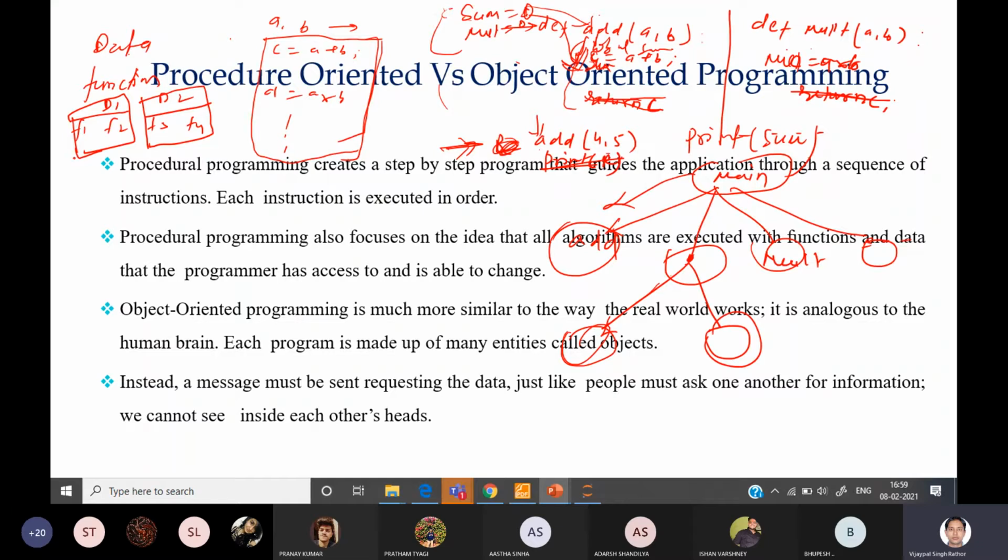So the creation of this unit is called an object in object oriented programming, where we are wrapping data and function into a single unit. So this unit is basically called a class.